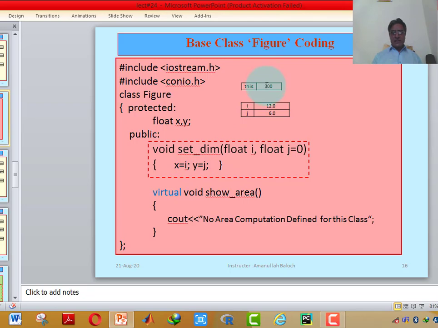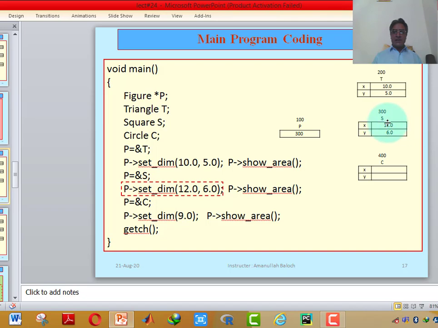This x and y belongs to this address. So after execution of this function, when we jump back to the main program, at 300 we will see the values 12 and 6. You may see it here. At 300 in the memory of the s object, x contains 12 and y contains 6, while c still does not contain any value because we have not manipulated this memory.